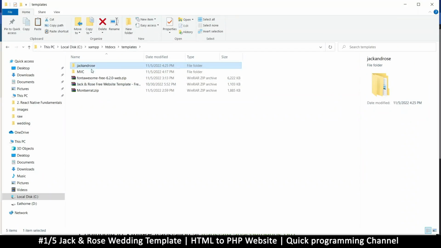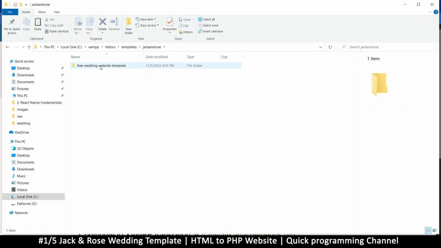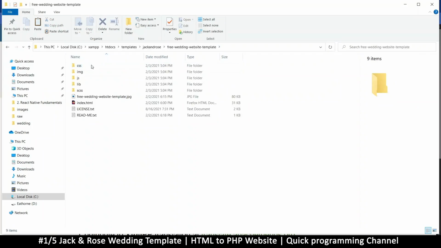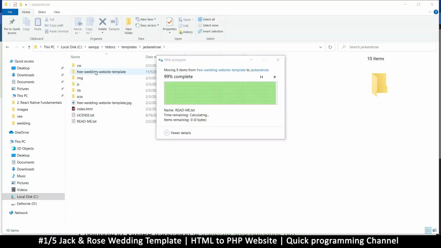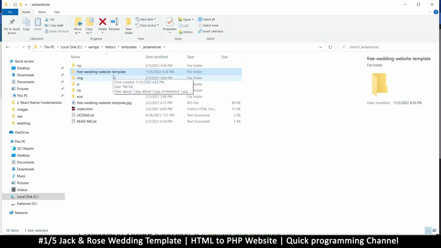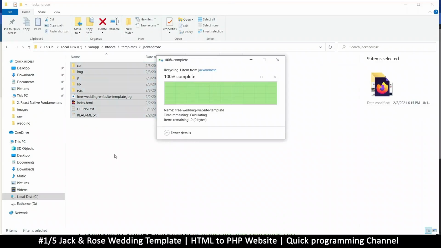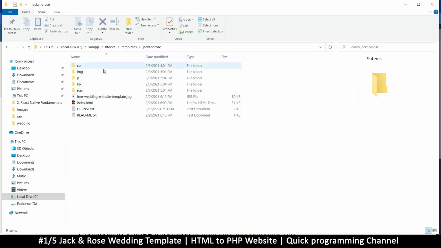Of course, you can name this folder as anything you want. This is just for me to remember that I've already worked on this template. So I need to put some of its name in there. So Jack and Rose, and then this is where the actual website is. Now I don't need an extra folder there, so I'm just going to cut everything from here and paste it on the outside, just to move everything away from that folder and delete that folder. All right, so we have everything here.